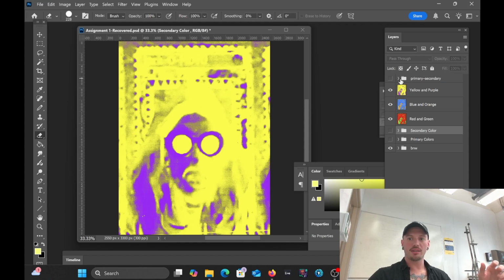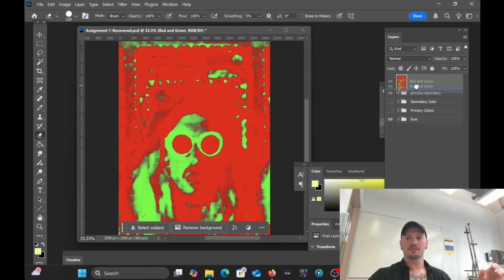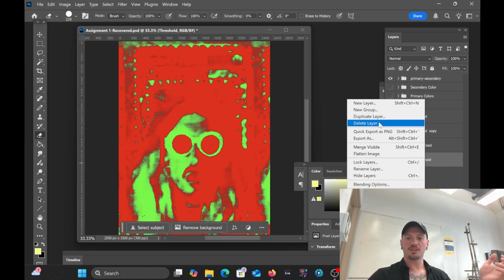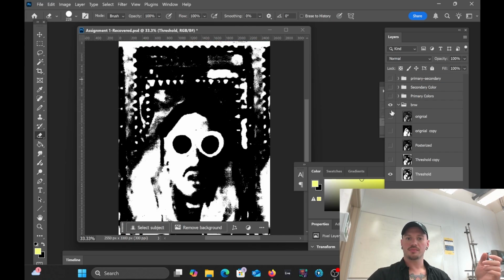So just like before, the first thing I want to do, let me put these into the folder so everything is clean. In this folder, I'm going to name primary, secondary, because that's the colors I'm going to use. So let's go to the black and white folder, and I'm going to copy my threshold. I'm just going to duplicate it. And let me undo all of this. There we go. So this is my threshold.